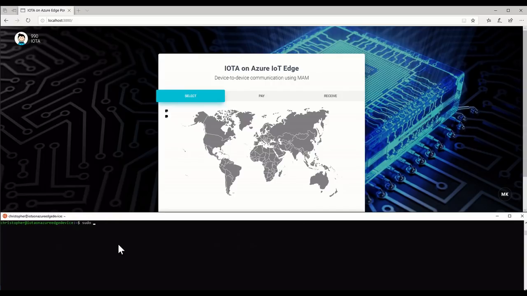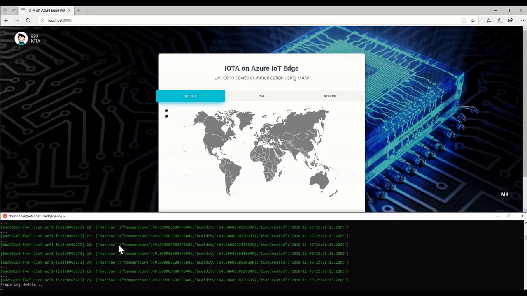Okay, let's quickly restart the module: iotedge restart iota module. And let's also make sure that we actually see something on the screen. There's a command provided by the IoT Edge runtime, which connects our shell for getting the console logs from our node application. This one is called logs, and the module is called iota module. All right, there we go.